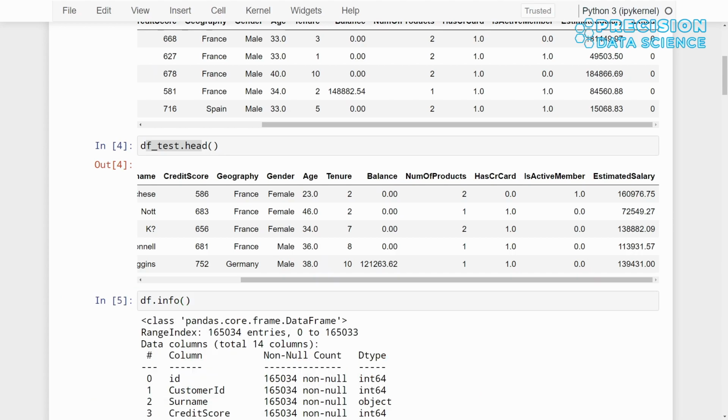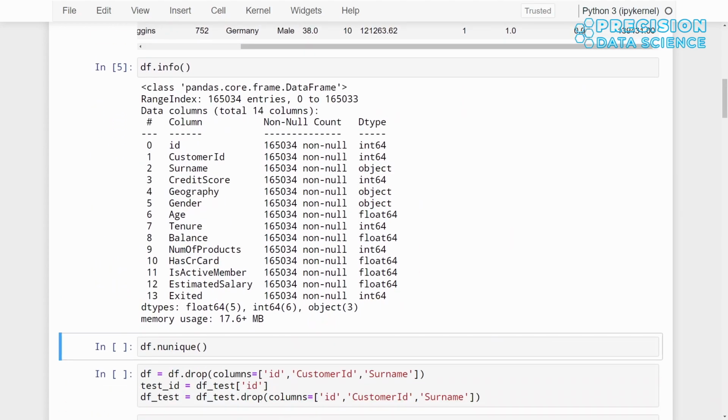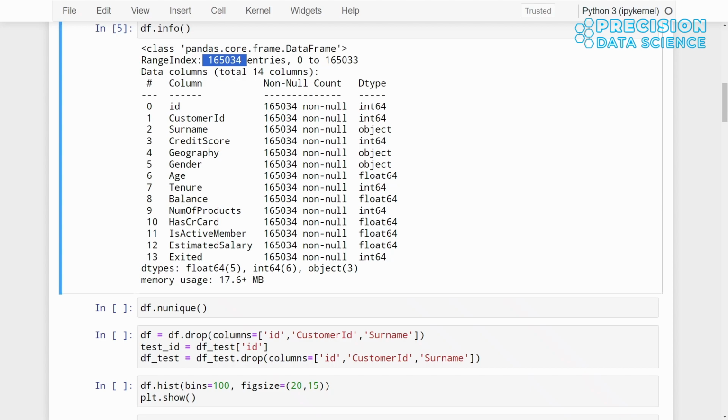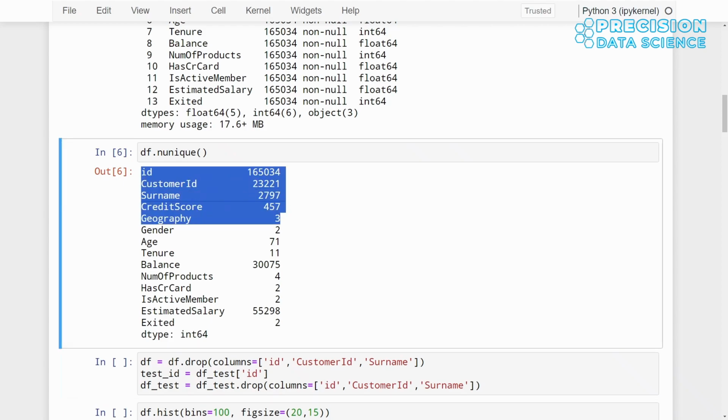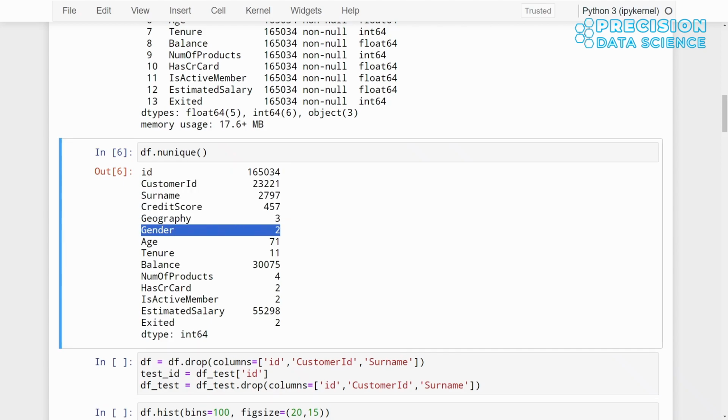results. The df.info method provides a summary of the data frame, which includes missing data and data types for each column. Here we have around 165,000 entries and all are non-null values, which means that there is no missing data. With the df.nunique method, we can see the number of unique values in each column, and generally columns with categorical values will have fewer unique values.